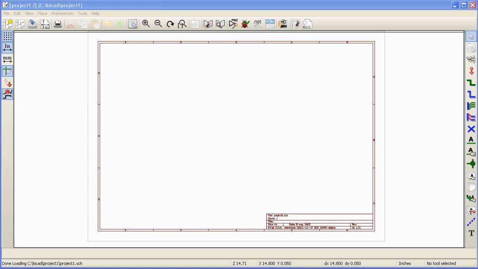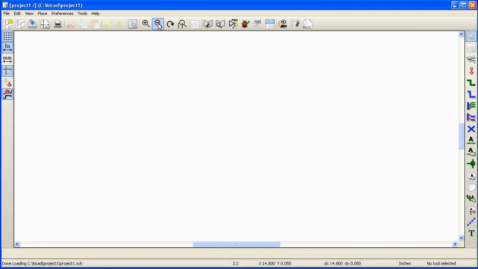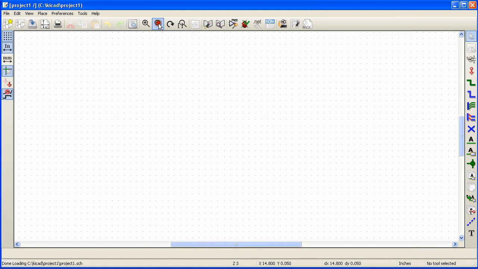Before we jump into placing component symbols, we will see how to zoom in and zoom out the schematic sheet so that you can see parts of the schematic better. To zoom in, use the zoom in button or use the keyboard shortcut F1. To zoom out, click on the zoom out button or press the F2 shortcut key on the keyboard.